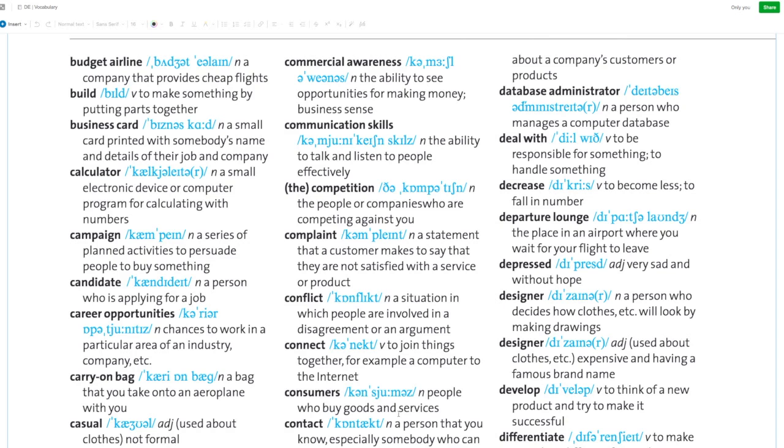So we will be starting with this document, and I would say it's a good idea to just circle the words that you think would be useful for yourself to start with.